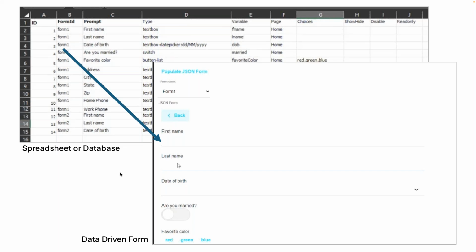The other big feature, of course, is that it can dynamically be changed programmatically. So there's an awful lot that JSON Forms can do, and I am sorry that we haven't really gotten into it until today, but we'll try to make up for lost time.